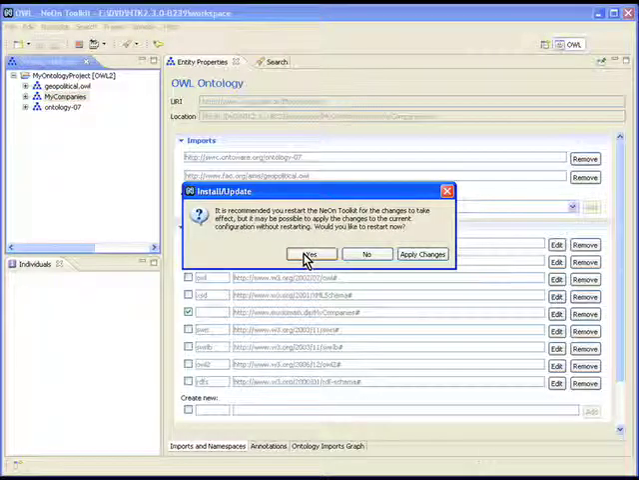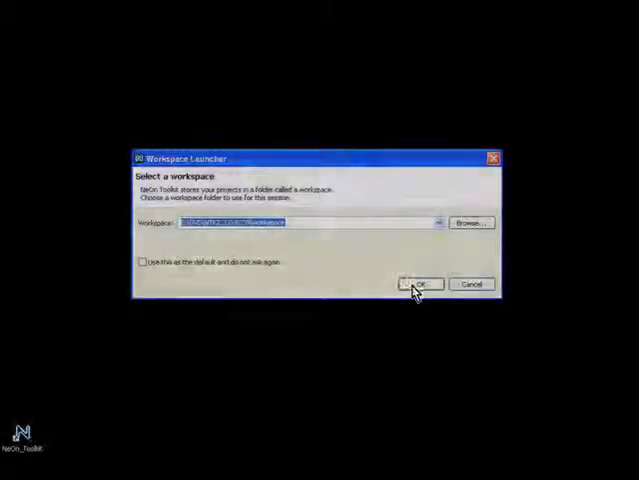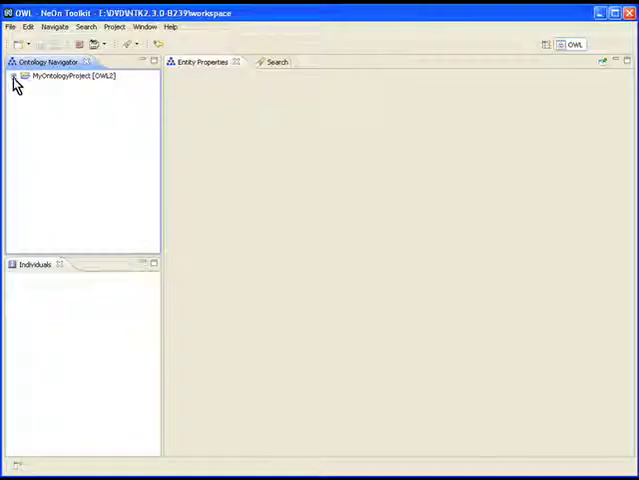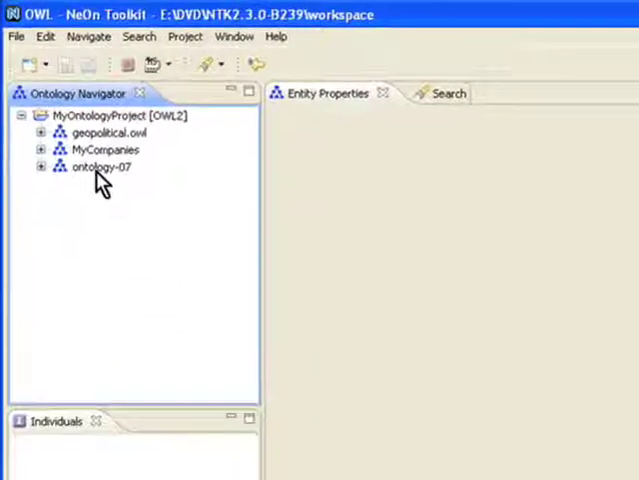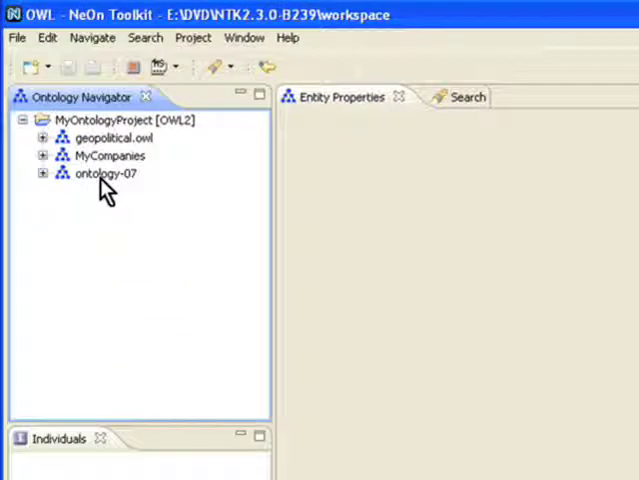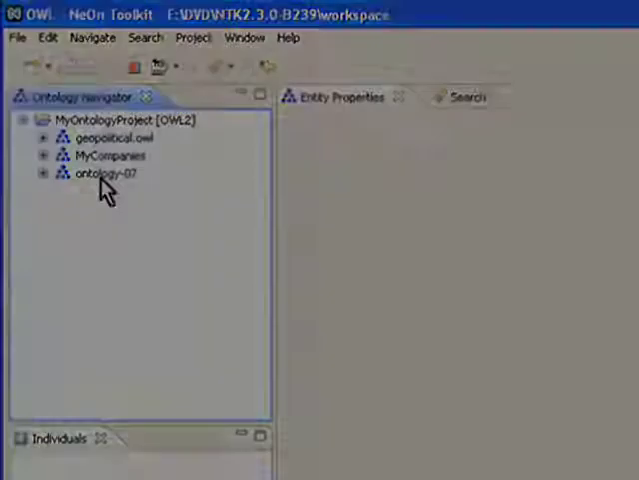The NeOn Toolkit now restarts. After restarting the program, you'll see the main project as before, with the three ontologies shown. The newly installed plugins are now ready to be used. That's basically all there is to it.